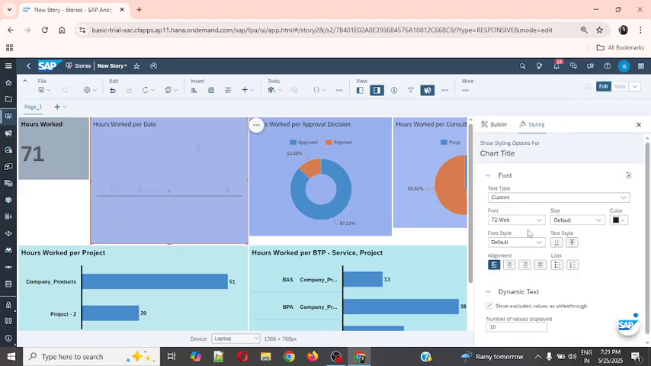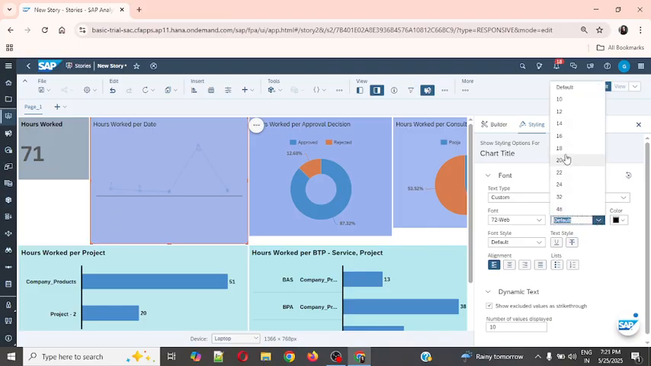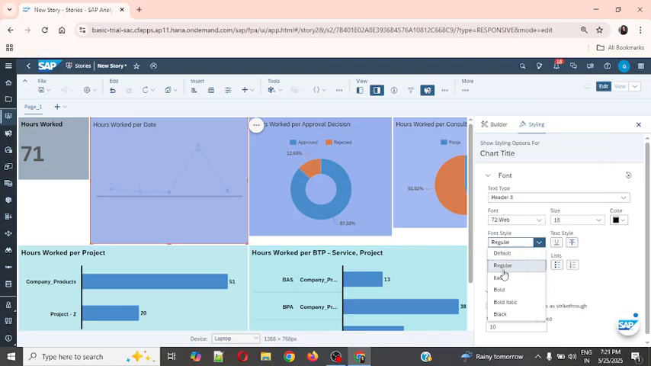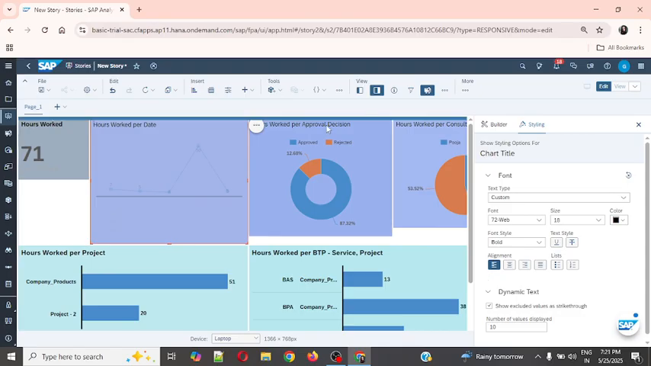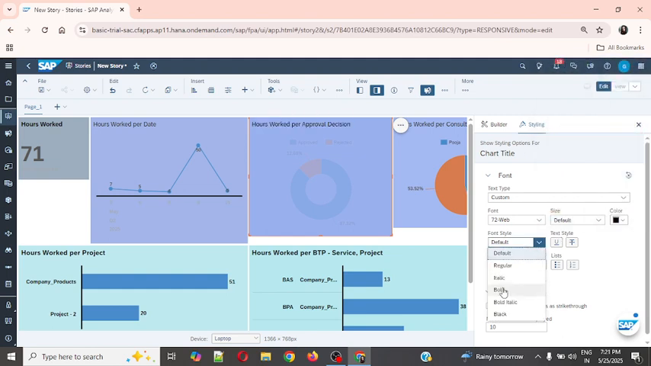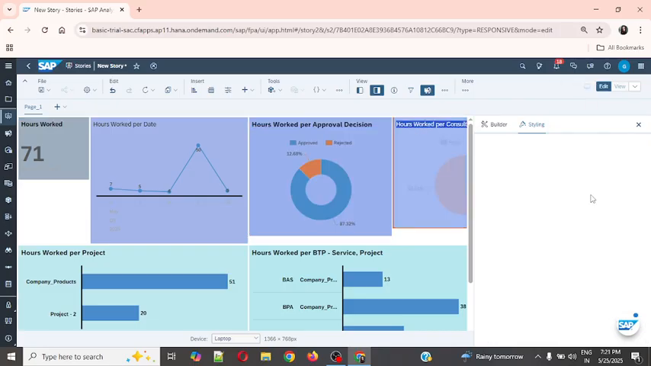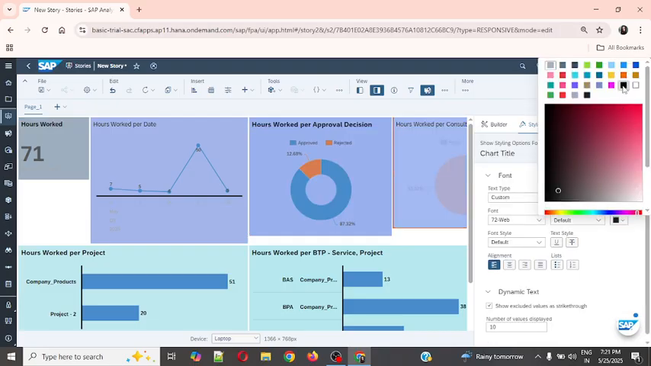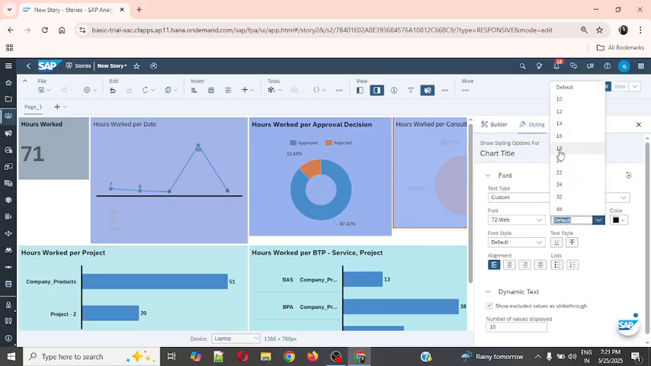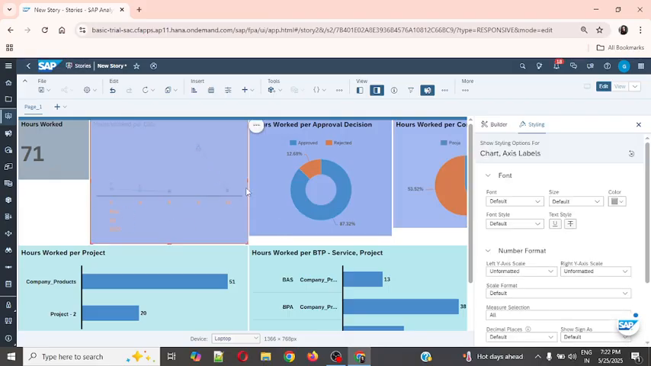We have to edit this color, 18, bold, and similarly for this, bold, 18, and finally for this one, 18 bold. Yeah, and we can also enhance color for this.